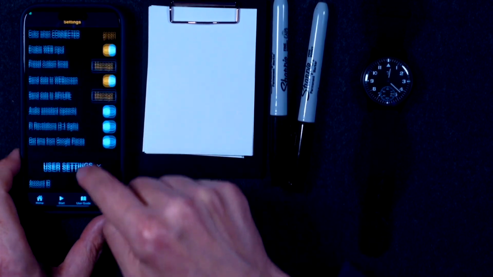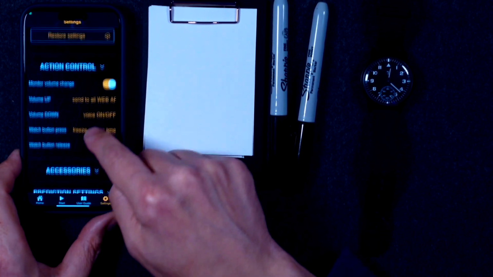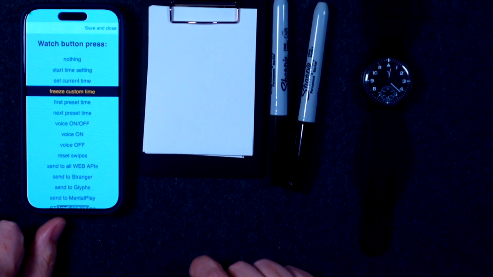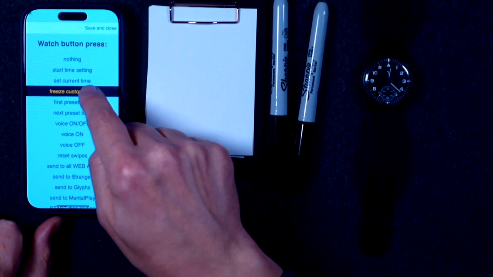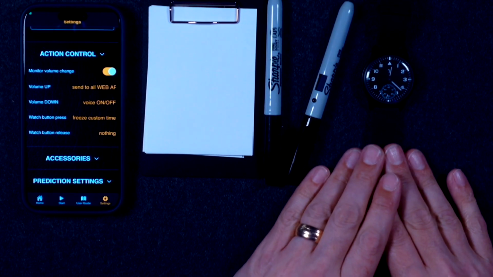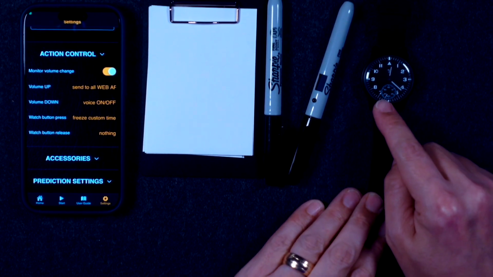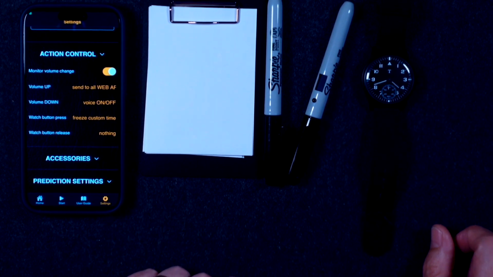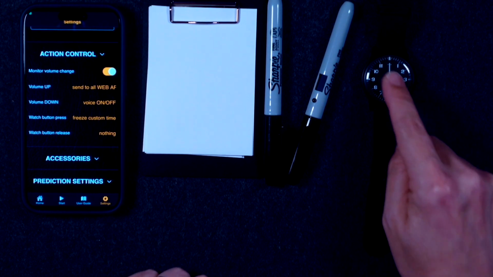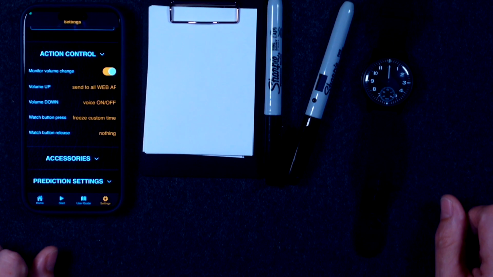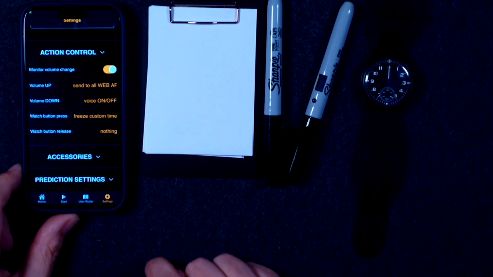The next thing that we need to do is to scroll down, and we need to go to action control, where it says watch button press, tap on there, and we need to tap on freeze custom time. Okay, this is important because we're going to imply that this watch is broken. Now you'll notice the second hand is ticking away at the moment, but by virtue of using that setting, any time now placed onto the watch will freeze it, so it's not going to budge from there, and it's going to act very much like a broken watch. Okay, that's all that's required from Timesmith.